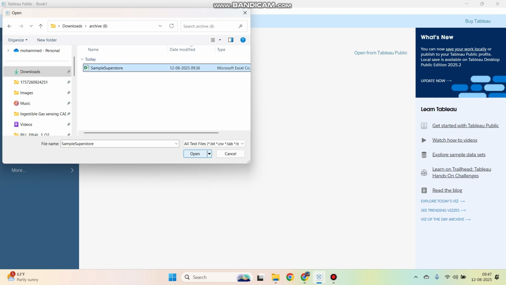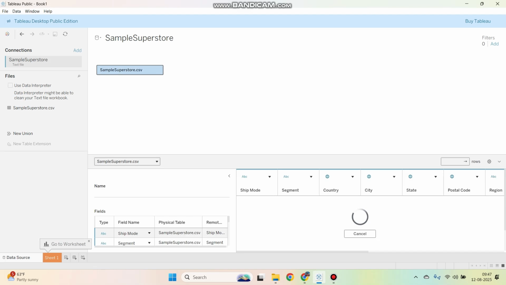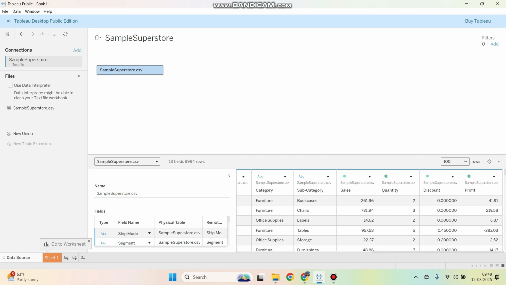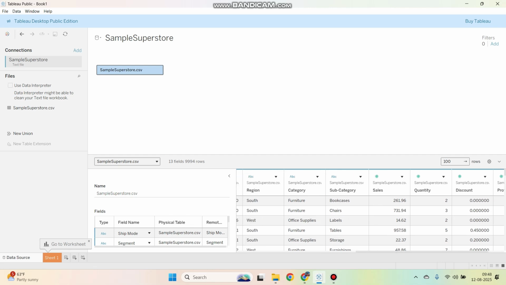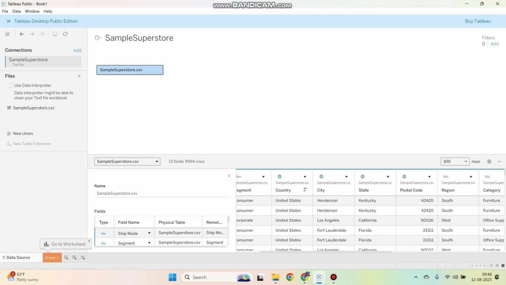Navigate to the folder where you extracted your Kaggle dataset, select your Excel file, and click Open. After opening your file, Tableau automatically shows a preview of the data. Here you can see all columns such as sales, profit, quantity, category, city, state, everything.